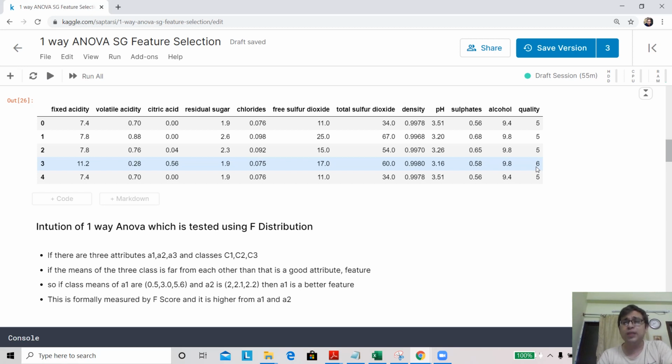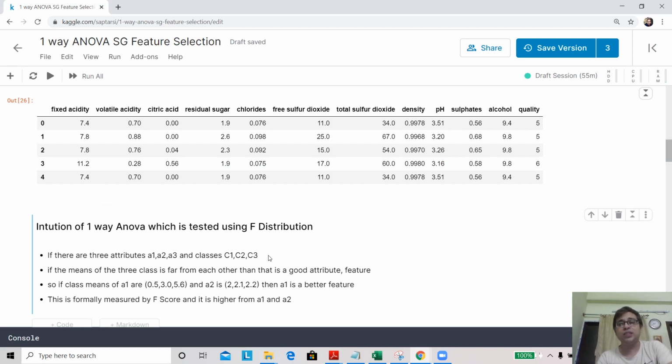So what you can do is you can look at the mean of each of the groups, and you can use one-way ANOVA to see how significant the mean is or how significant the difference is. Okay, so let's look at an example. So if there are three attributes A1, A2, A3 and classes C1, C2, C3. So C1, C2, C3 are basically three class values, and if means of these three classes are far from each other, then it is a good attribute or feature.